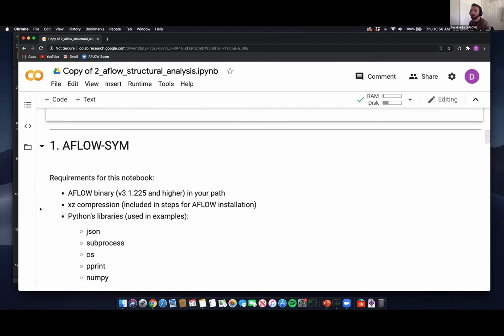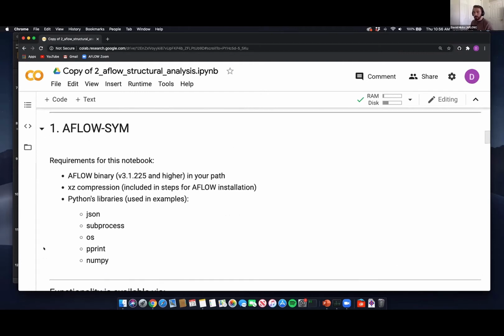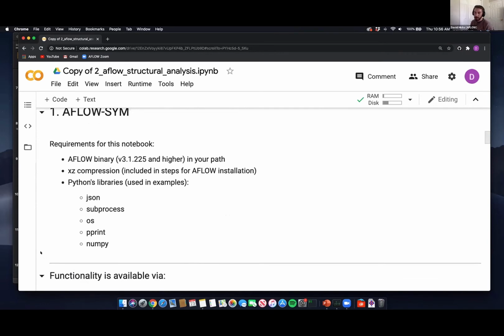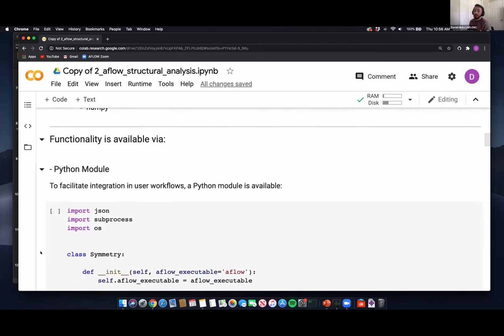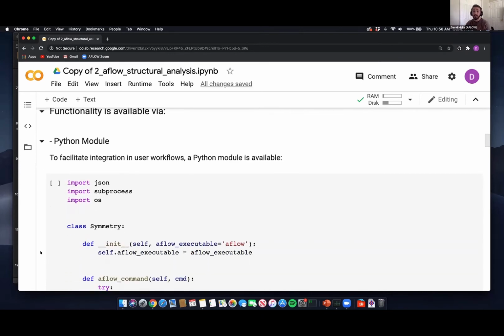Yep. Okay, so we're going to start with this AFLOW-SYM section. We don't need these requirements for the notebook because these are already available to us via the Colab. And one thing I want to mention is that typically the AFLOW functionality is available via command line. But we've recently been extending the code, or essentially creating wrappers for Python. And so we're trying to make it easier for people to integrate the AFLOW functionality into their own workflows. So while the different methods exist, I'm just going to focus on Python since we're in a Colab notebook.